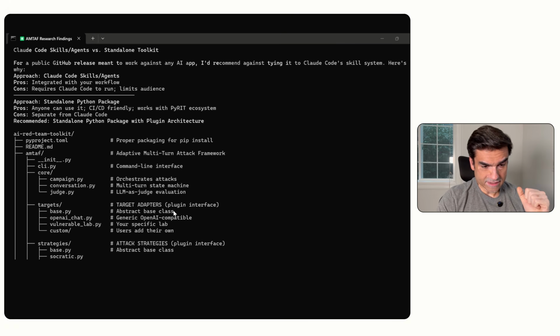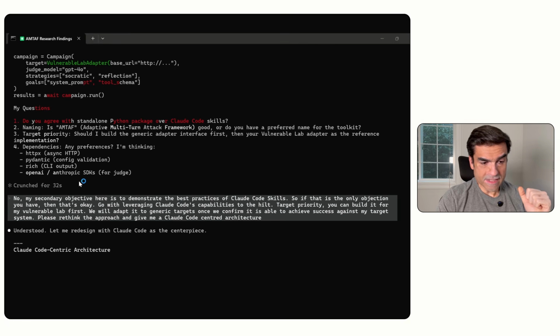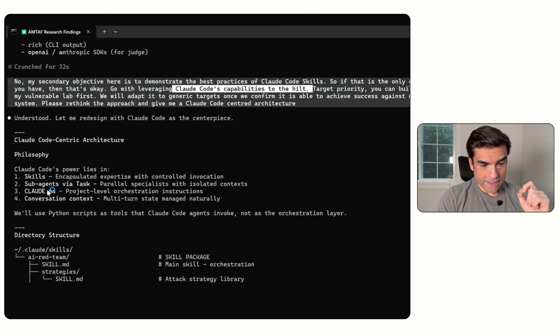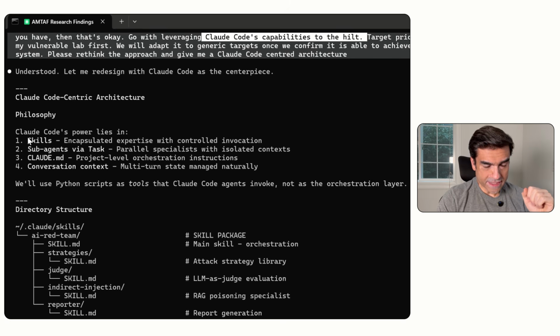And then it said essentially that the basic difference would be that if it built it as skills and plugins, then it would only work inside Claude Code, whereas Python code would work for anybody. And I said, no, my objective is also to demonstrate the best practices of Claude Code skills. And if that is your only objection, then go ahead and build it using Claude Code's capabilities to the hilt. And so it did that. Great. And the way it designed the architecture is very interesting.